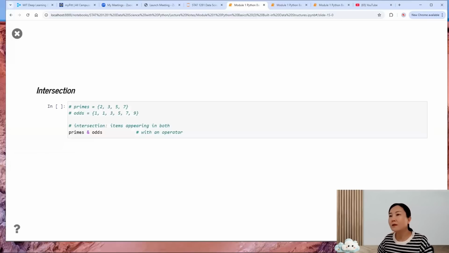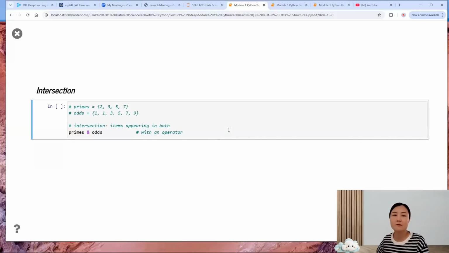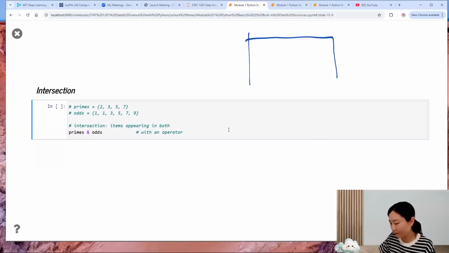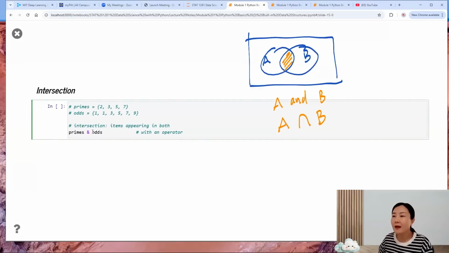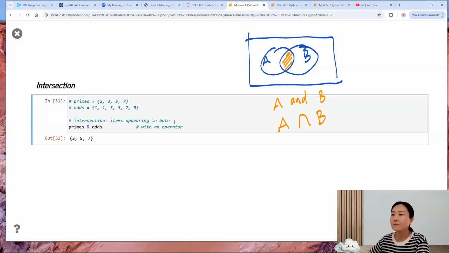And move on to intersection. Intersection contains the common elements of two sets. Common elements. So this is intersection, denoted by A and B, or A cap B in statistics or probability, right? So in Python, we can use the AND operator. It will find the intersection.